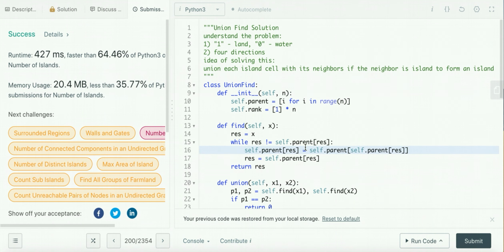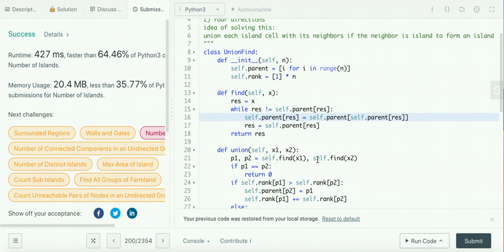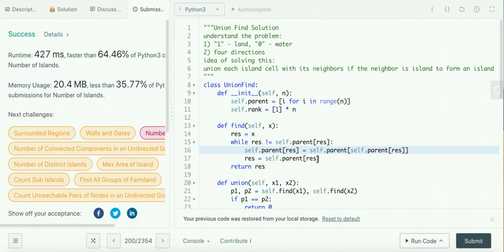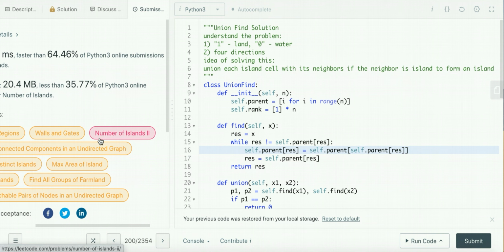And then in the real world, we are trying to solve a lot of different problems, and union find is also a good solution. So that's why we implemented this number of islands with union find, just to demonstrate how we can solve it with the union find solution. So if you are interested, you can go to the other LeetCode problem, Number of Islands II. That one will require you to actually utilize the union find method to solve it.